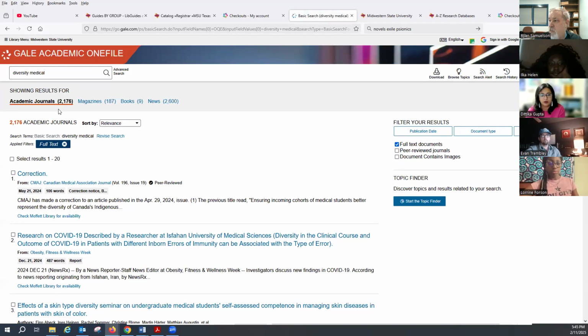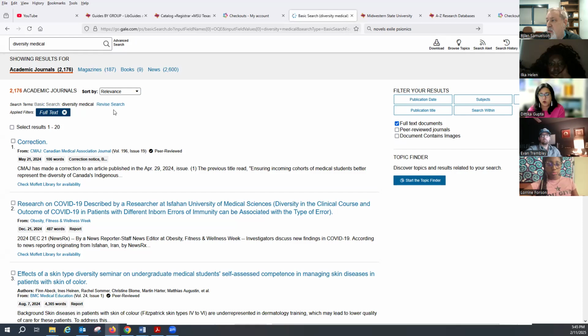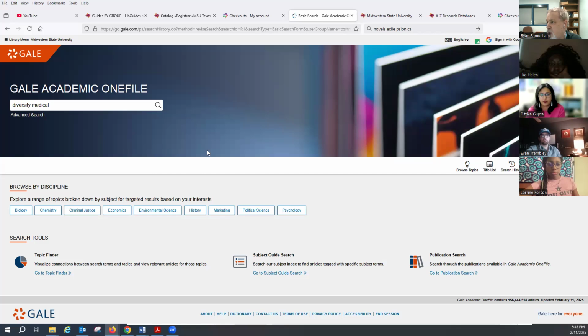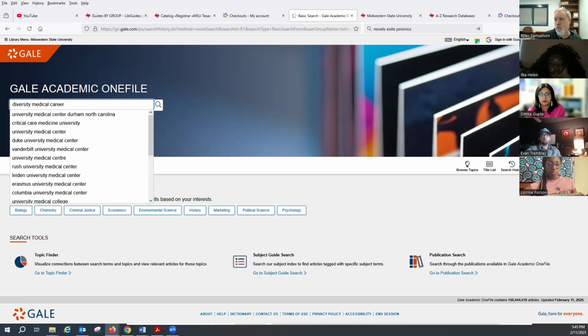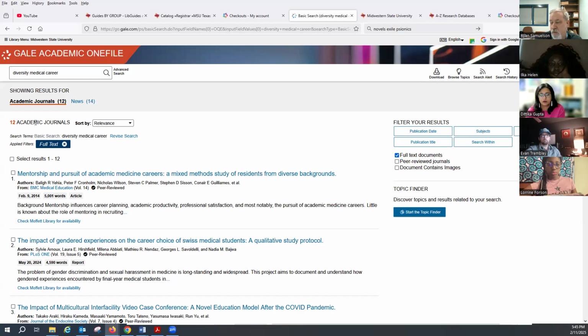From this, I see that over 2,000 articles have popped up. That's probably a larger search than I want. So one of the things I can do is click over here, where it says revise my search, and this lets me type in another term. Let's go with diversity medical, and maybe career. We now see it's only pulled up 11 academic journals. That's a very small amount, but it gives you a better idea of how you can start limiting things down if you pull up more than 2,000 or 1,000 articles.